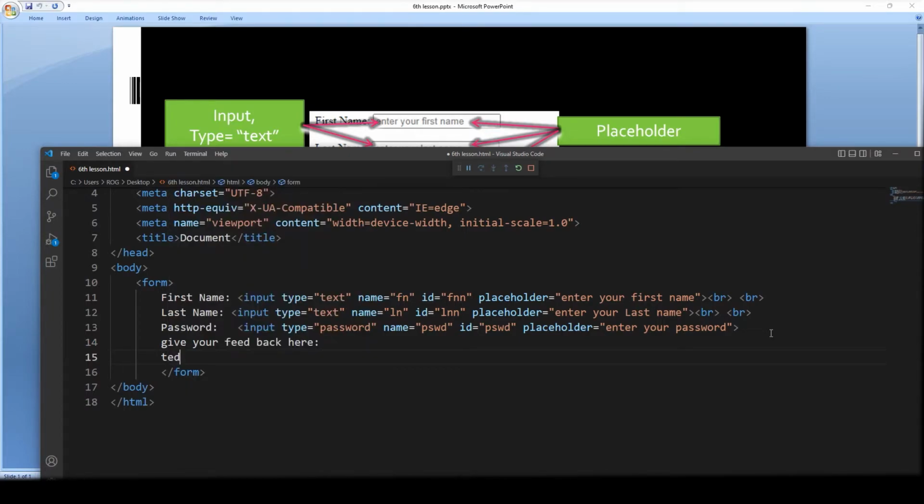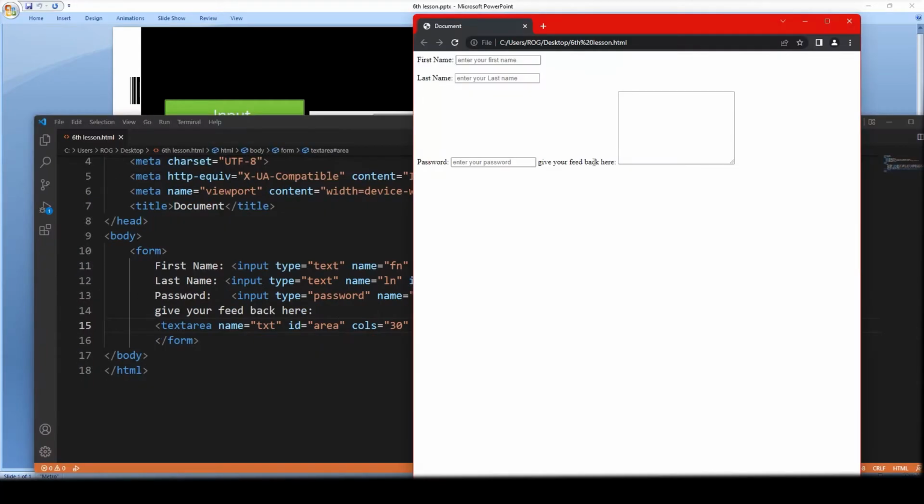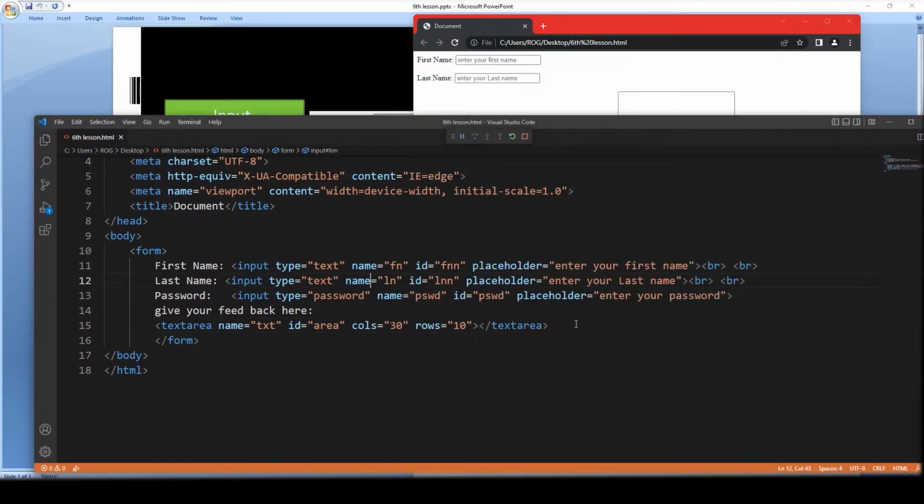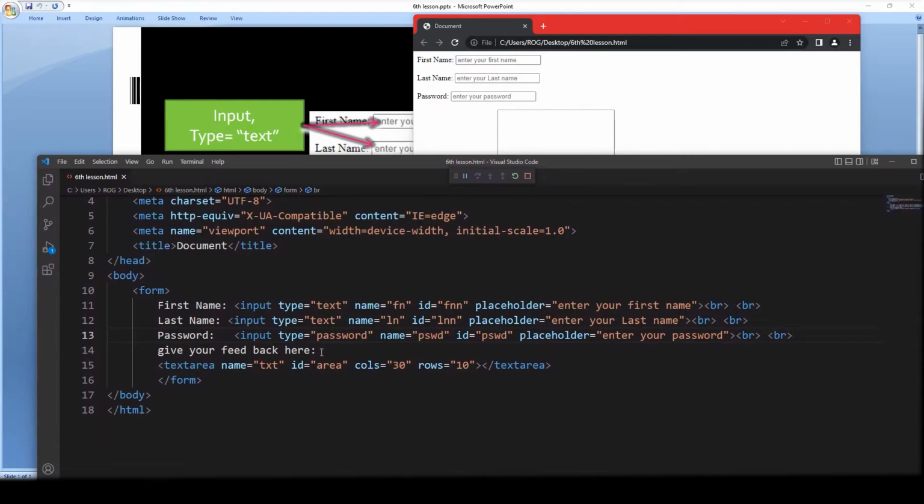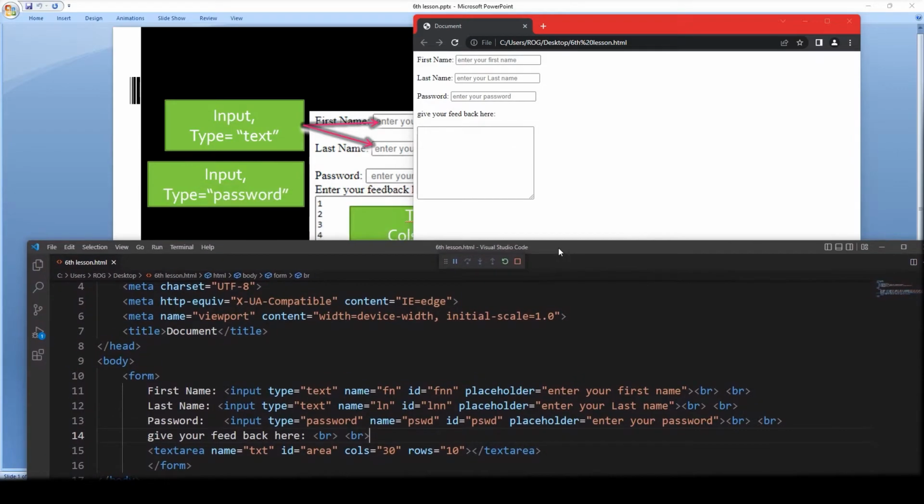Text area, then you can see the name txt, and id area. We change it to columns 30, rows 10. Okay, by default you can also use these. If you run this, this is the result. We didn't use br over here, so refresh it. Okay, and here too. So give your feedback here. Now you can see this thing.